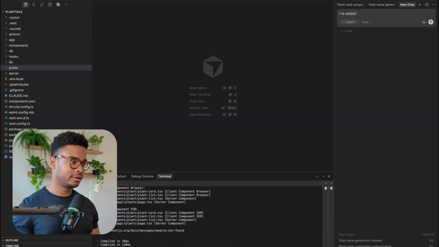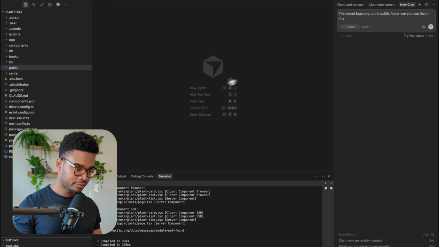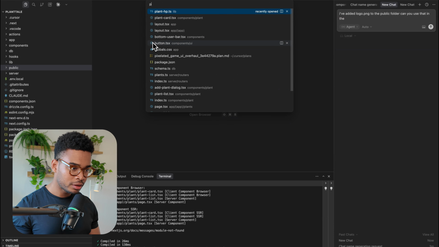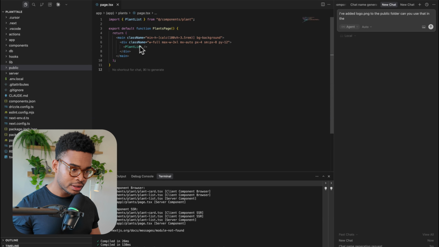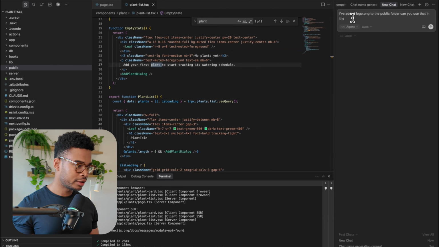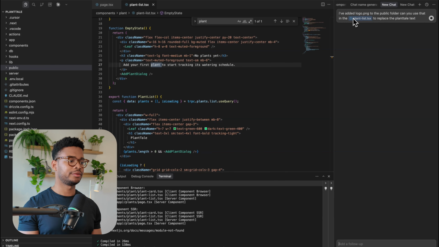Let's do the logo. I've added logo.png to the public folder. Can you use that in the... what page? Let's see. Oh my God, what happened? Okay, plant page. Is that where the logo is? Just the logo here, plant tail, yeah. In the plant list to replace the plant tail text.